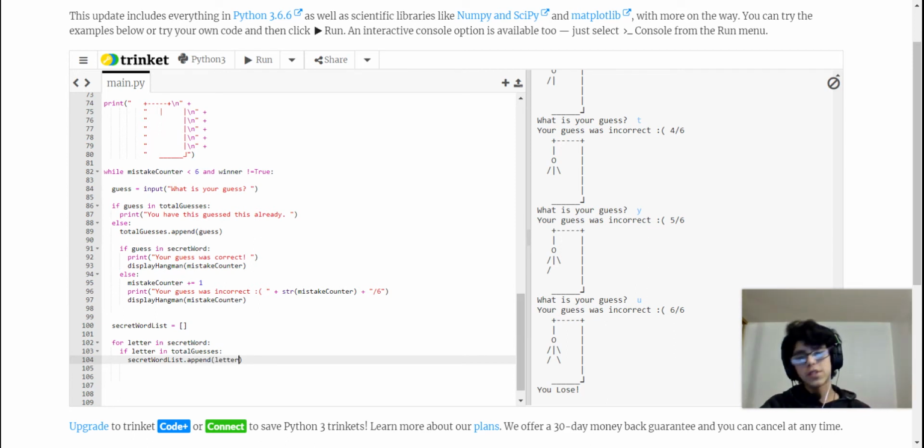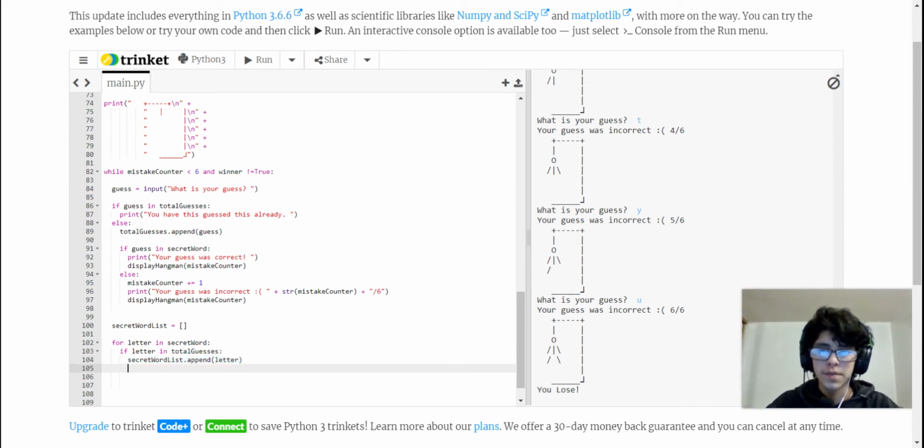Let me give you an example. Let's say my first guess is the letter H. Then it's going to ask if the letter is in the total guesses, which it is, because right after we guessed the letter H, it appended it to the total guesses. And since it appended it, it's in there. And then it's going to go to this code and append the letter to the secret word list. So in the secret word list, you're going to see that the letter H is there. And then let's say the letter isn't in total guesses.